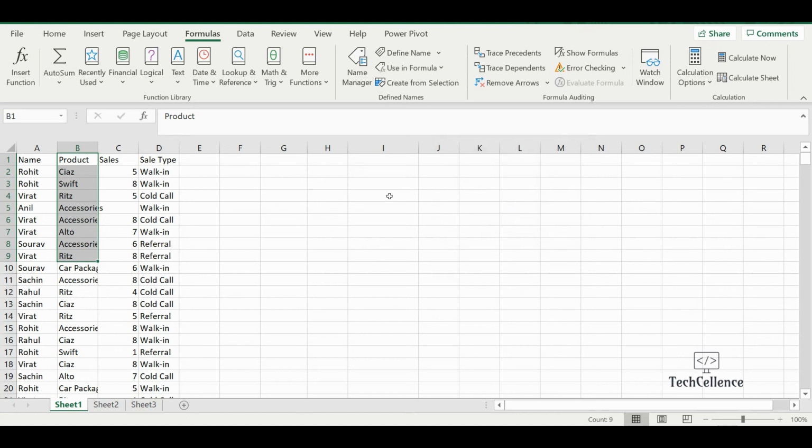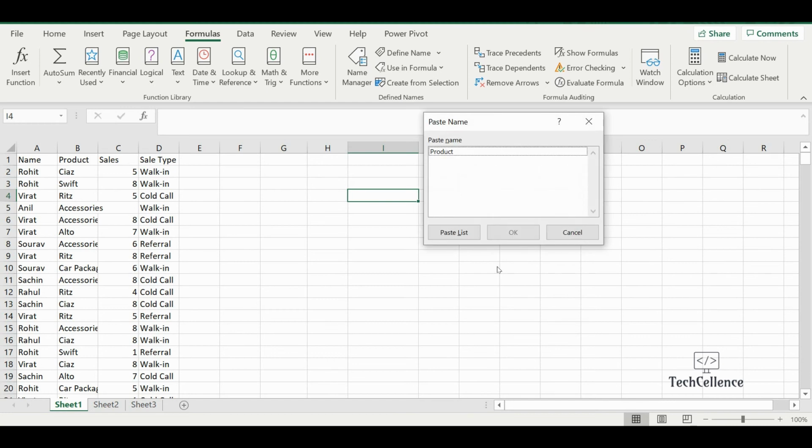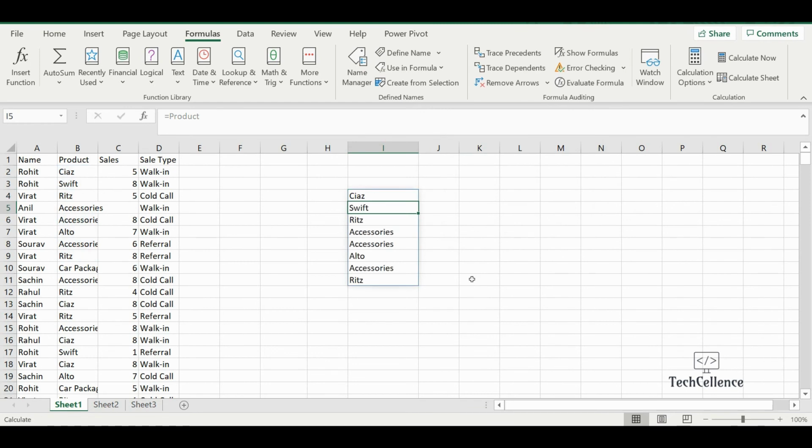Now how to return any named value or name manager? Hit F3. And this is going to ask, if you have multiple named values or name managers created, just select whatever you want, hit OK and hit enter. That is going to return whatever that particular selection is based on that name.